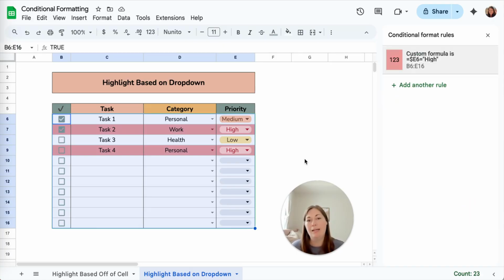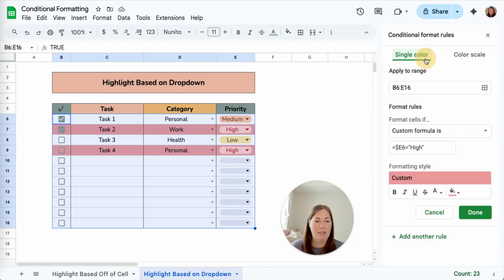But maybe I want to highlight all the different variations. So I want to highlight the highs, the lows, and the mediums. So what I might do is, since I already have my rule here, I'm just going to click on it again, go to the bottom, click Add Another Rule. And what this allows you to do is to copy the rule, but we can make some changes. So it keeps the range, it keeps my formula, and it keeps my formatting.